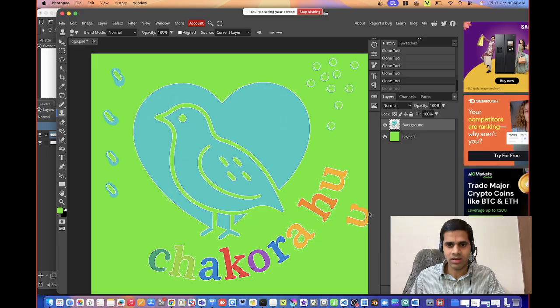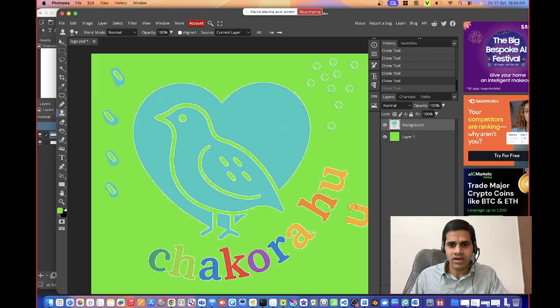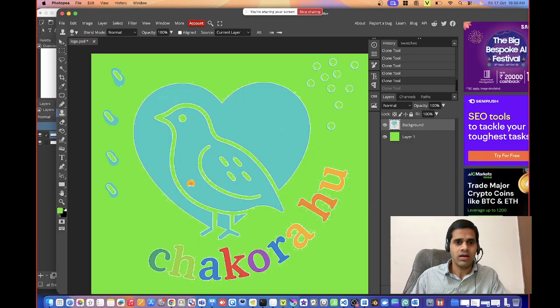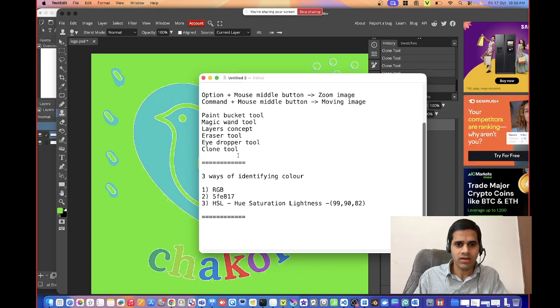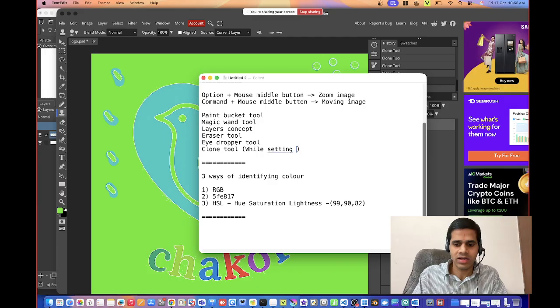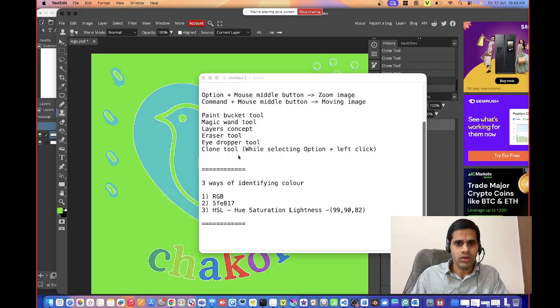Don't think of some imagination or magic. That plus symbol is there in the U. If you carefully observe, whatever the original U, that plus symbol is there. That same thing it is cloning here. This is how the clone tool works. But while selecting, you have to do option plus click, unlike just a click. This is how the clone tool works.